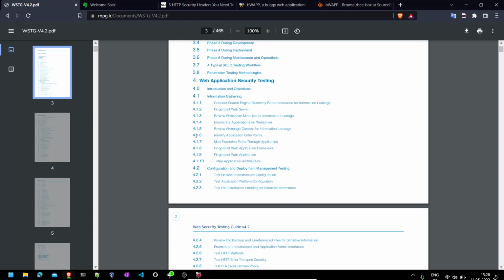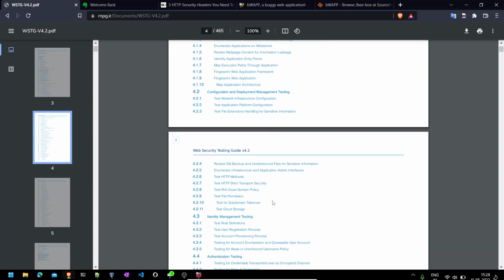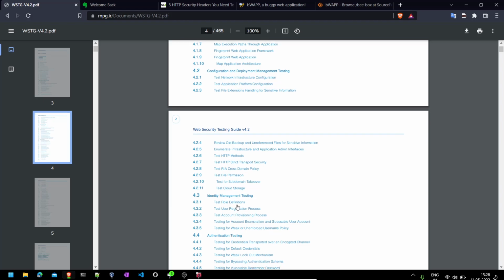Pallavi, 4.1 and 4.2 are a kind of theory part, but there is some practical part we'll be covering in OWASP Top 10, because here it's more theoretical. Even 4.3 is more or less a kind of theory you have to do on your own: test role definition, registration process.